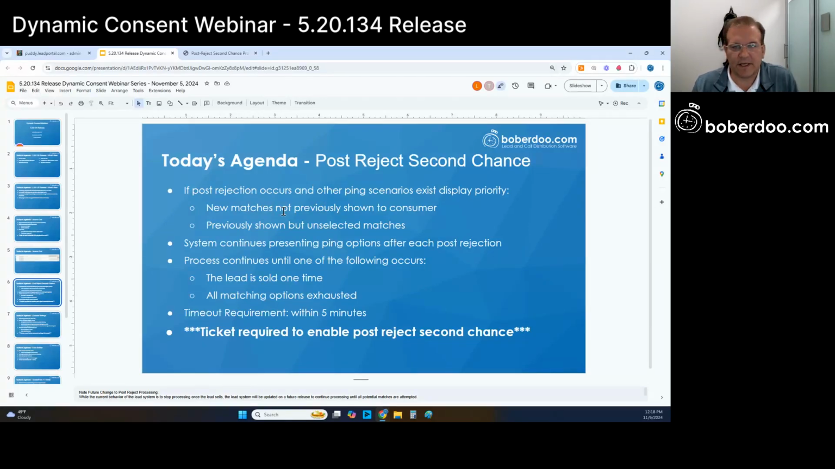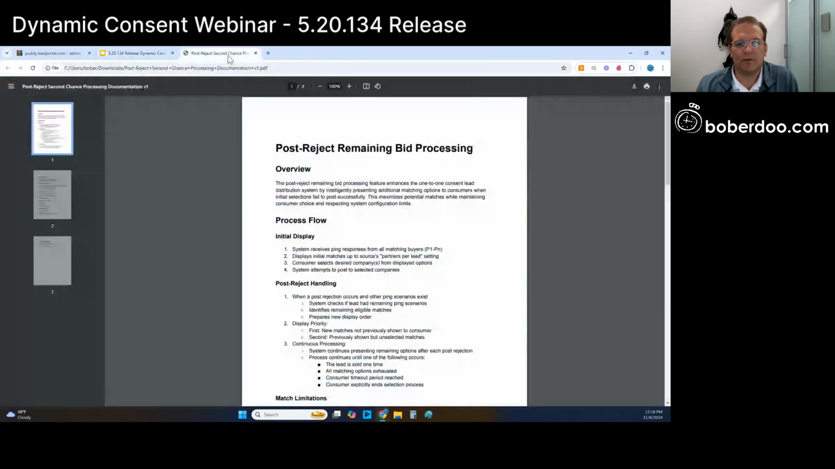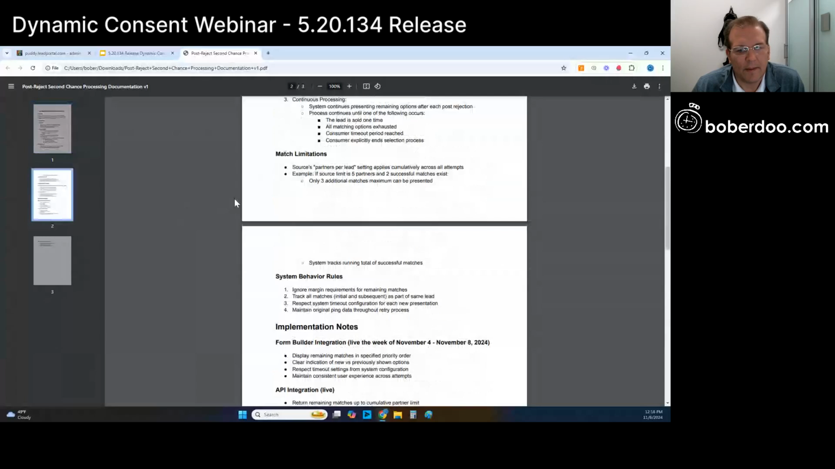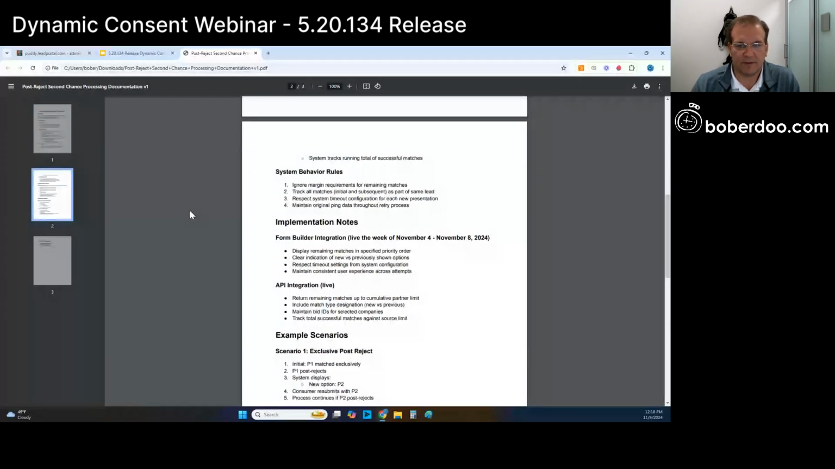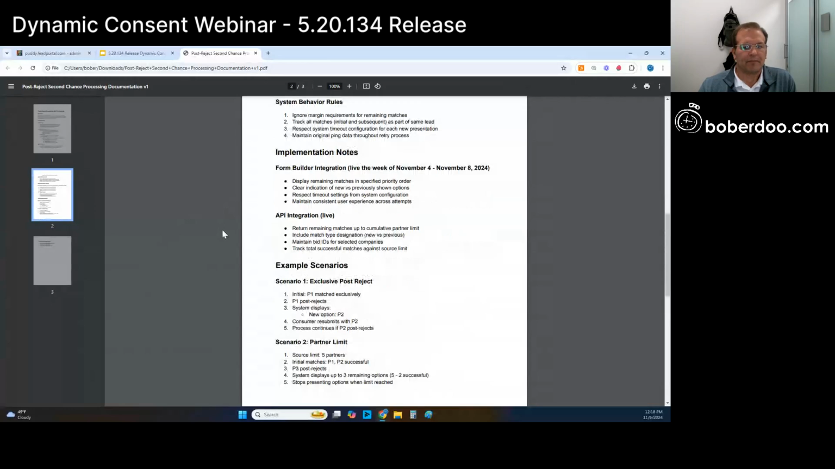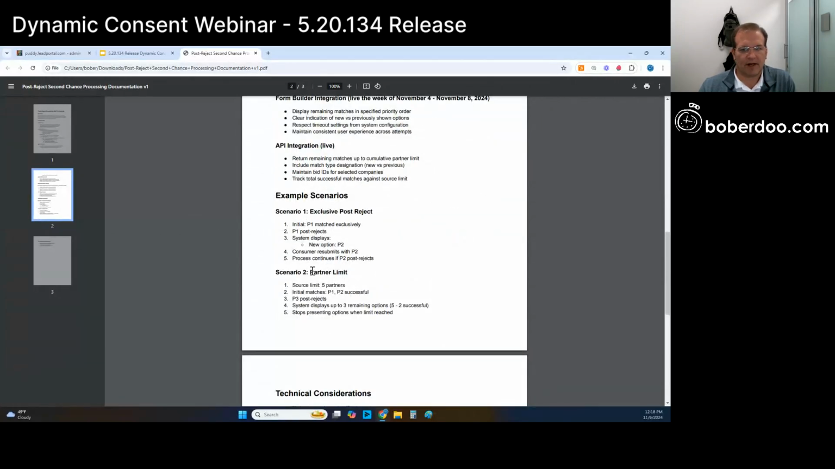So we're going to take a look in the UI in a second. We also have a link to the full documentation of the post-reject processing. We do have advancements or additional processing. We will continue to try and reprocess the lead in shared scenarios up to the maximum number of times that the lead can be sold. That is on the roadmap. It's something we're working on for future releases as well.